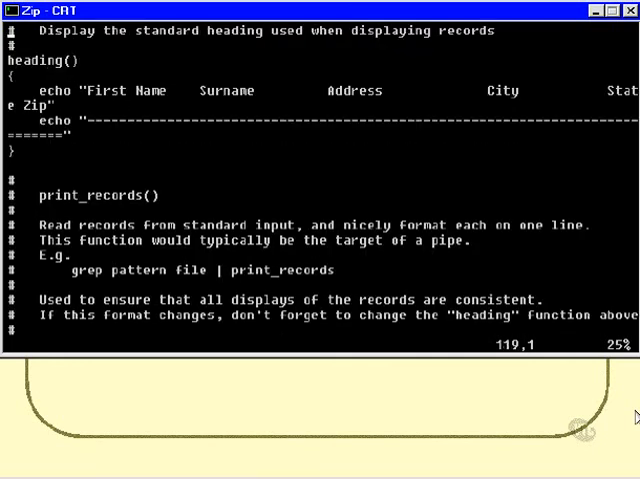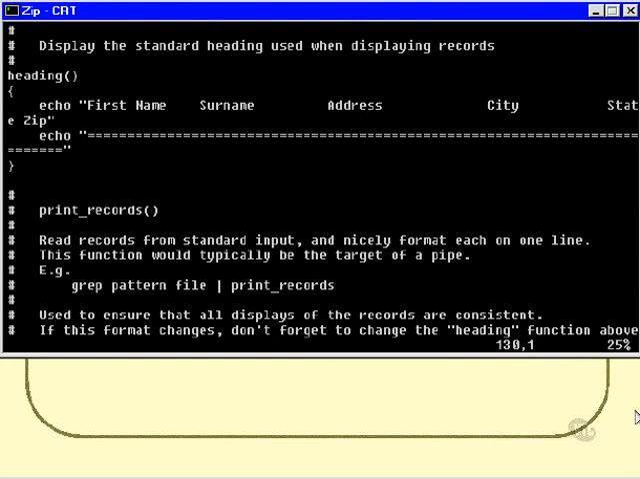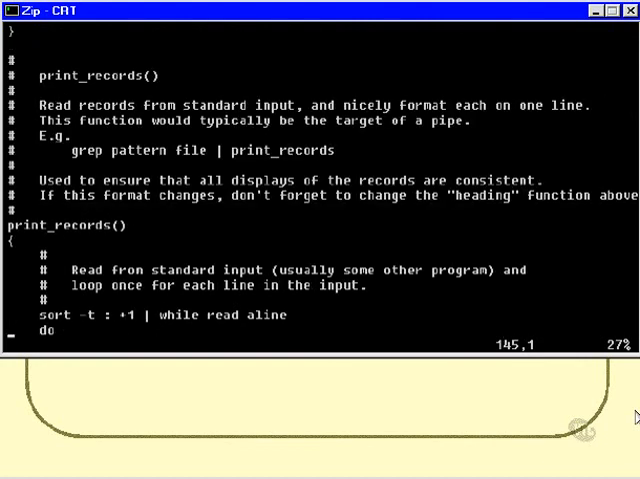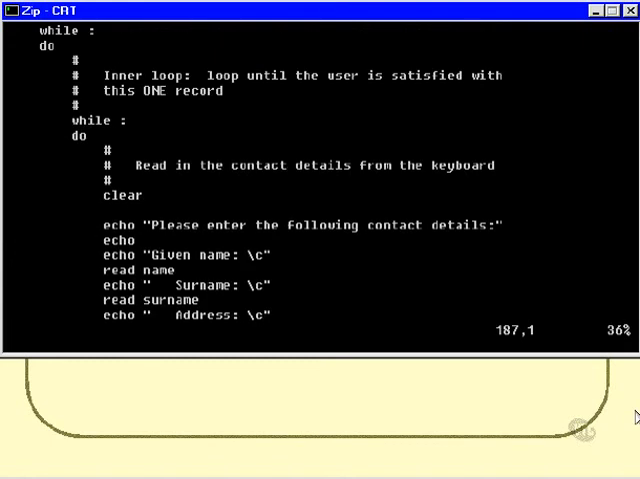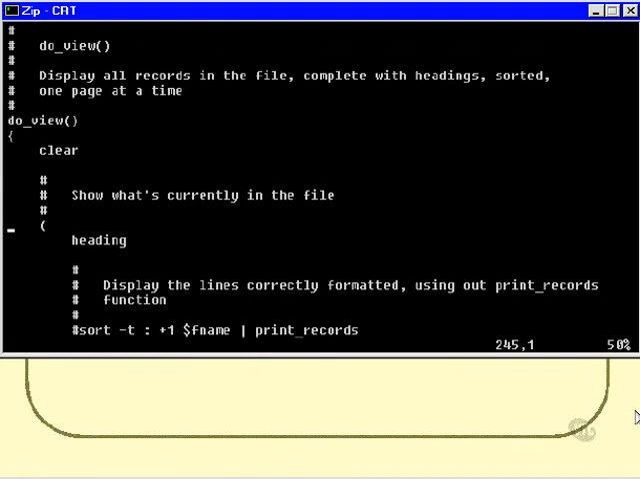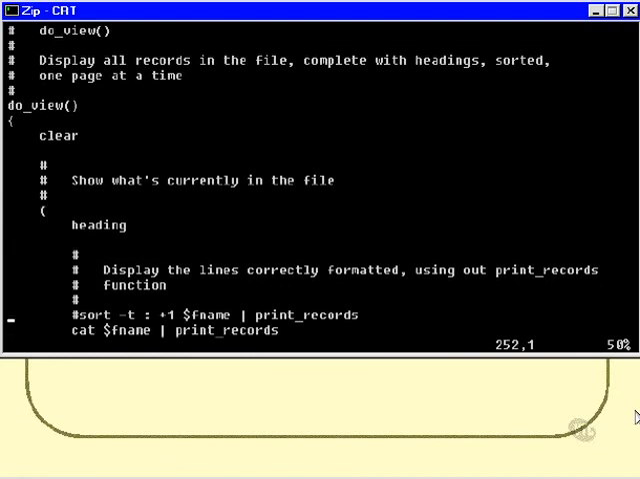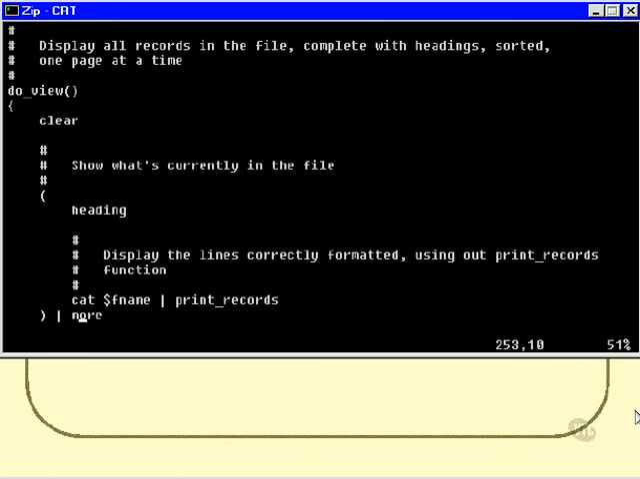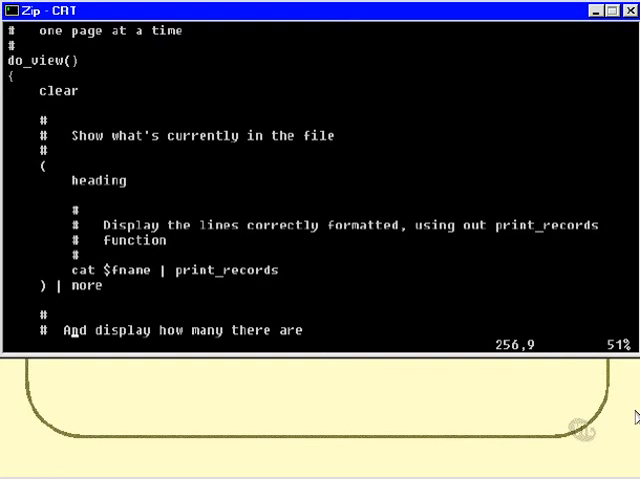So print records and the one just above it, heading, are going to be used whenever we need to print out information about the records in our database. And now create hasn't really changed at all. View will have changed because really now I just call heading, and then I cat the file name and just pipe the results to print records, which, as we saw a moment ago, will sort the output and essentially pipe it to awk. And then all of that is collectively piped to the more program, so we see it one page at a time. So that's the view program.